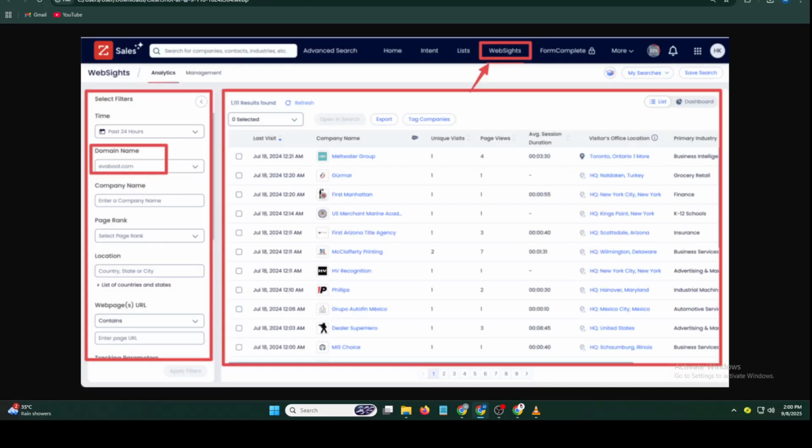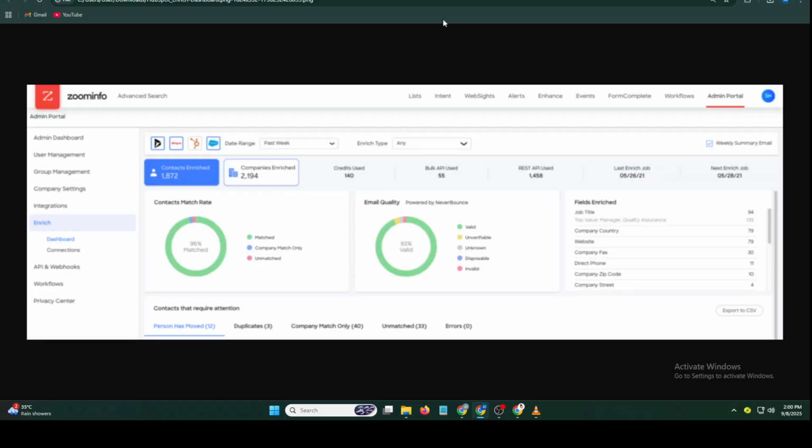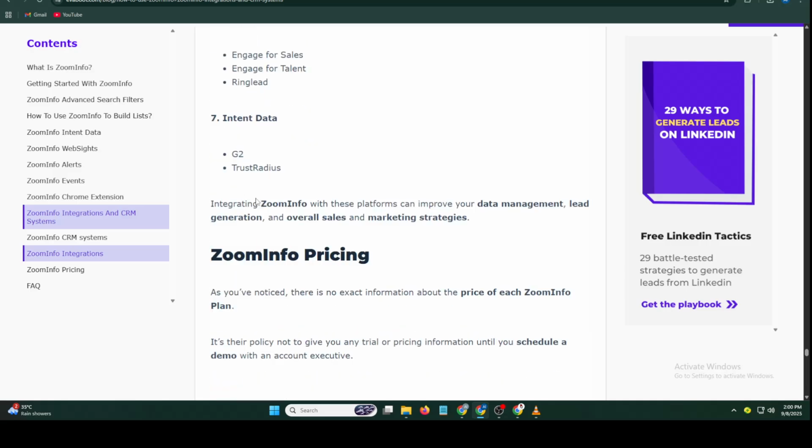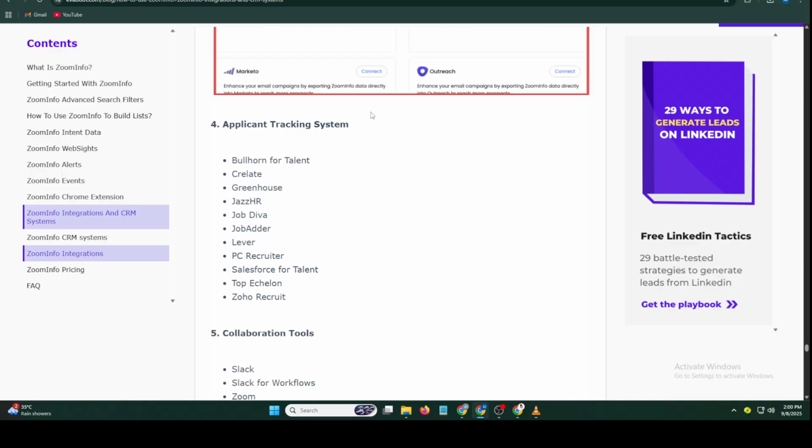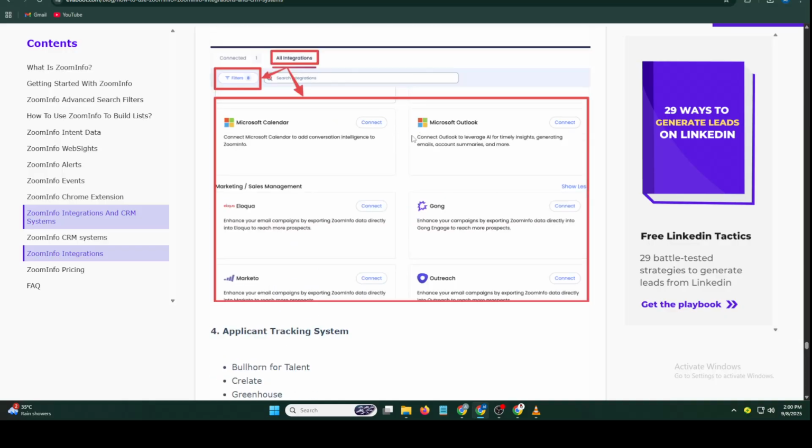Test and automate. Before going live, test your integration with a small batch of contacts. Make sure data syncs correctly and all fields appear as expected. Once you're confident, activate automatic syncing so every new lead or update in Zoominfo reflects instantly in HubSpot.